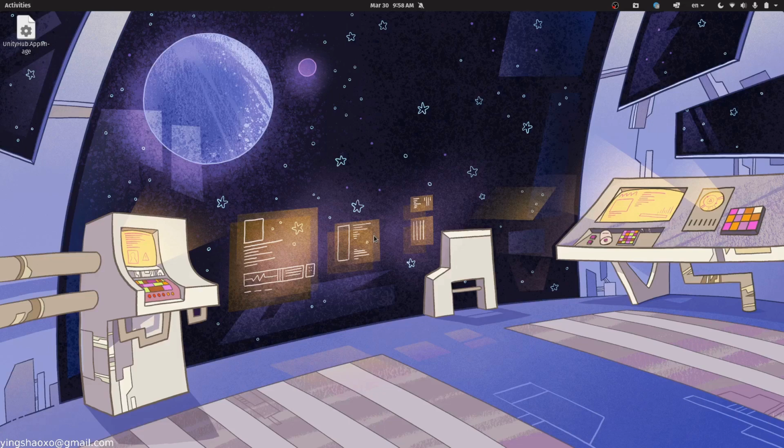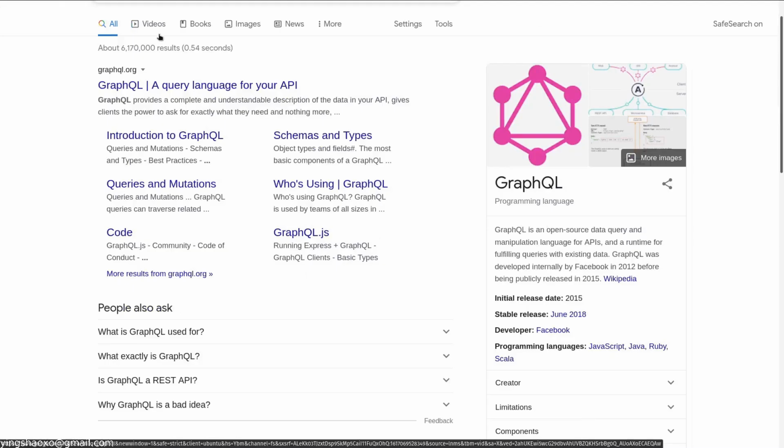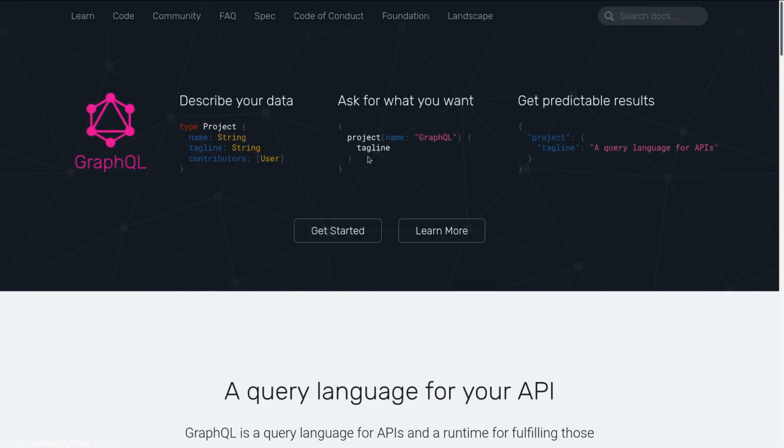I am back. After the crates from the railway system, I'm going to go to a new tech company. But before I go there, I was asked to learn a new technique called GraphQL. So what is GraphQL actually? It says that it can describe your data, and ask for what you want and get predictable results. Alright, it's probably just a language for databases or something like that.